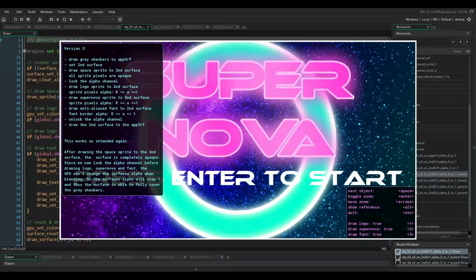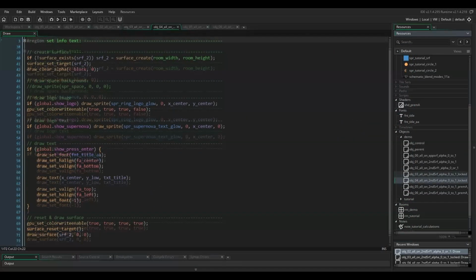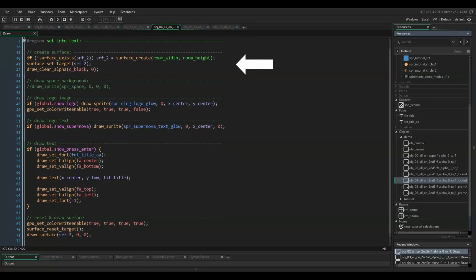Now this works if the first thing you draw onto the surface is filling the surface and is opaque. But let's have a look at what happens if the first sprite is not filling the surface or is not opaque. In version 4 we're doing nearly the same as in version 3. The only difference is that we don't draw the space sprite and that we lock the alpha after drawing the glowing ring sprite. So again we're creating, setting and clearing the surface, then skip the space sprite, draw the glowing ring sprite and lock the alpha channel afterwards. Then drawing the glowing supernova sprite, the anti-aliased font, and in the end again unlock the alpha channel, reset the render target and draw the surface.